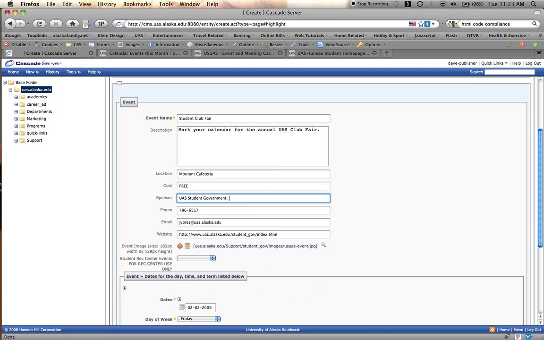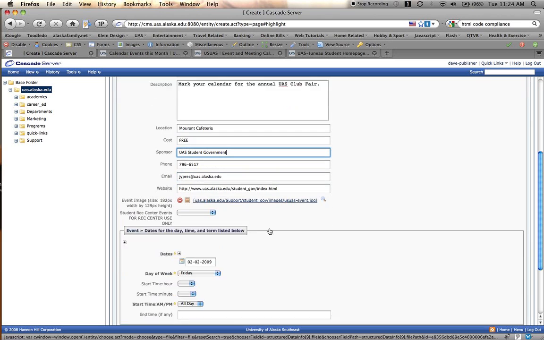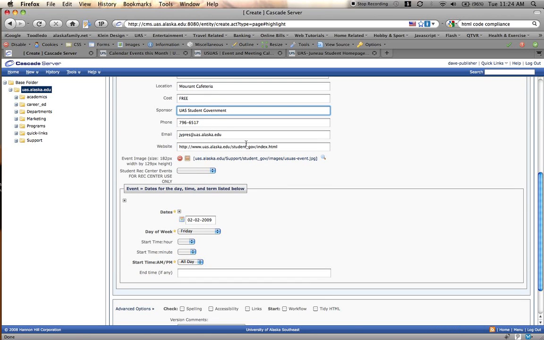Now if there's an additional sponsor, whatever it might happen to be, you go ahead and fill this out. I'm going to just leave this as student government. Phone, email, you shouldn't have to change any of these, but if you do, feel free to edit. And then as far as the image, this particular image is stored within the support folder for student government, in their images folder. And this is sort of the default. It always shows the same kind of thumbnail that's depicted on their website as well. And this drop down is for rec center only, so you don't need to fill that out.